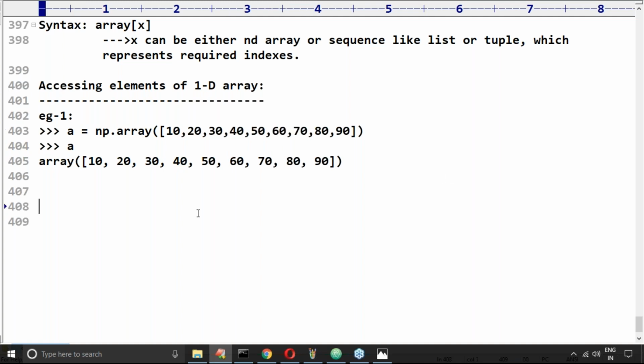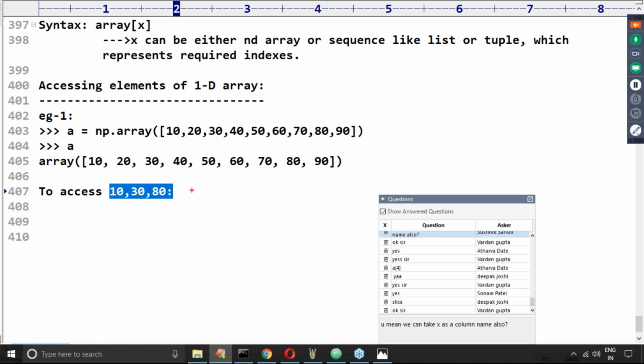But now my requirement is to select 10, 30, and 80. These are arbitrary elements. There is no order.